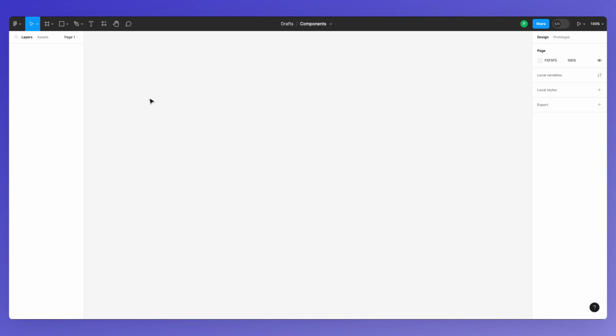In this video, we're going to talk about how to use components in Figma. Components are a very powerful tool which are going to enable you to create design systems and design files at scale. So without further ado, let's get started.